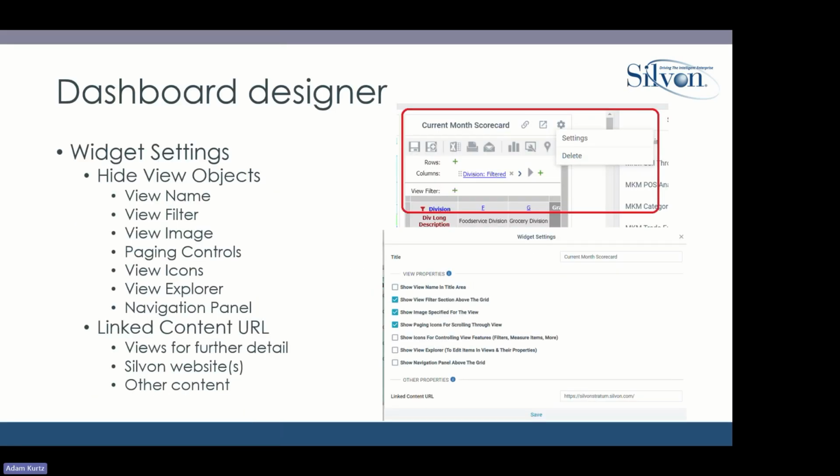Widget settings, you can go into your designer. Once you have some of the dashboard widgets out there within your dashboard that you're creating, you can get pretty detailed with all the different options that are available. So if you want to hide some things like the view name, the view filter, if you're using view images, the paging controls, all of that can be hidden to clean it up, right? If you want to make it look a bit cleaner, these are things that you could hide. Up to you. I recommend you play around with it.